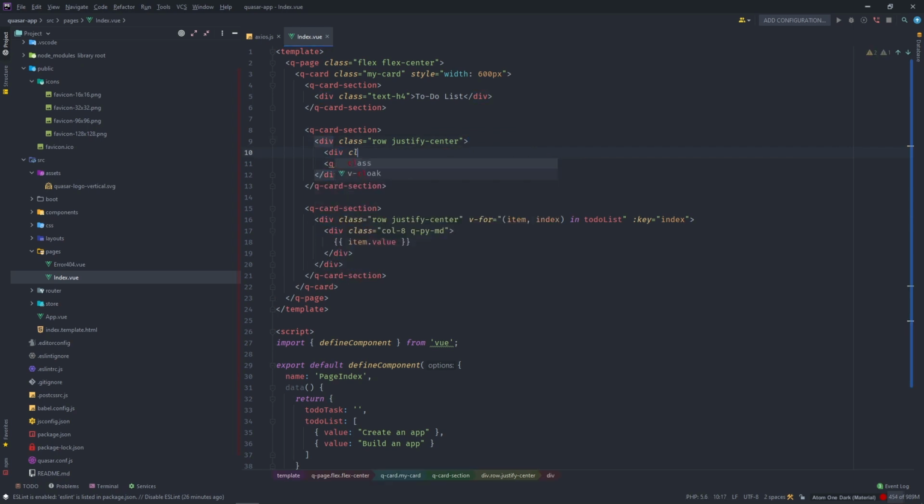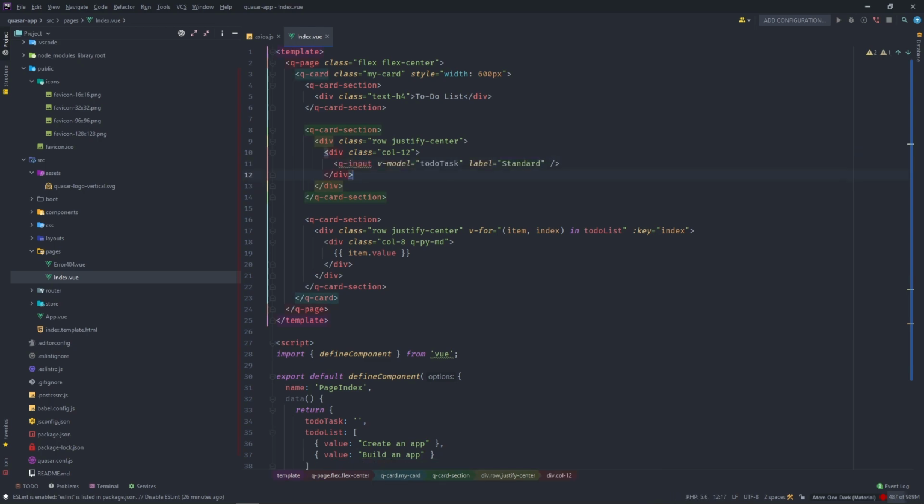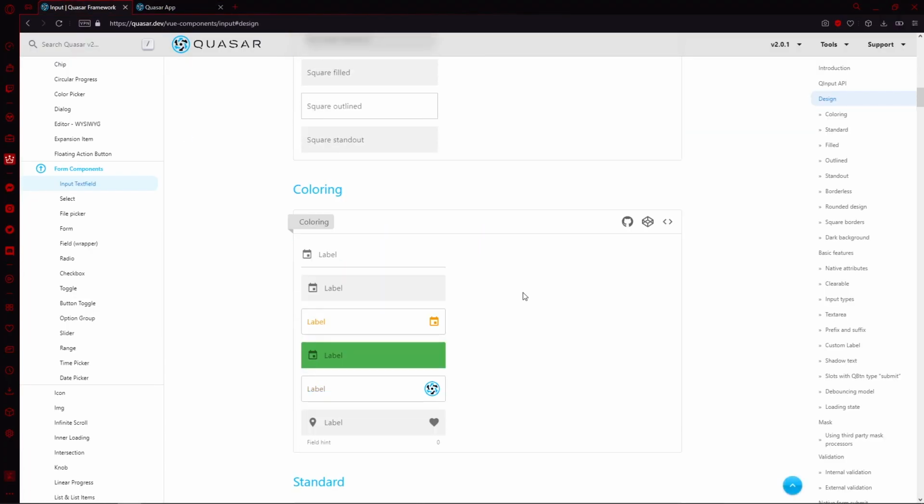So we need to, I think, stretch this out. So let's create a div with the full column size, and then let's put it inside there. There we go. Next is we need a button to add our task.